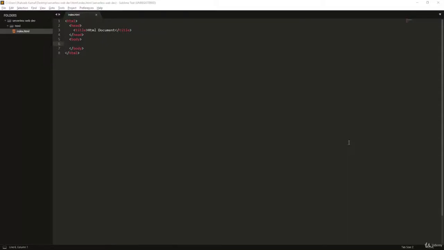Welcome back everybody. So guys, here in this lecture we'll be talking about the tables. What are the tables and how we can use them. Here inside the body, I'm gonna make the very first table. So this is a table and I'm just going inside the table to show you something.